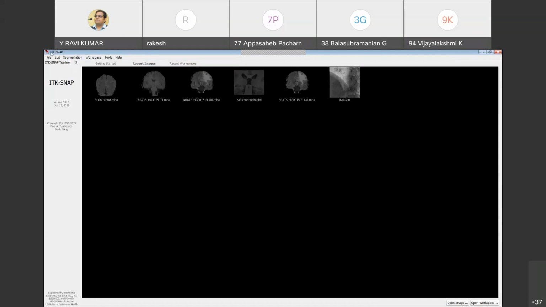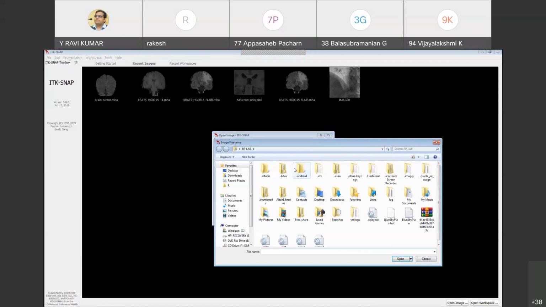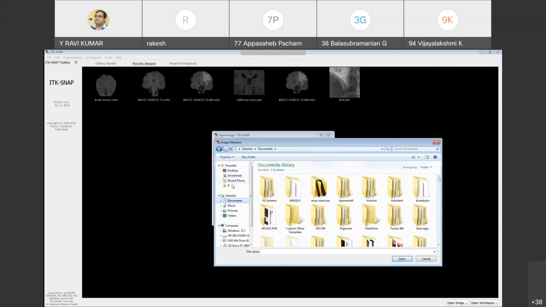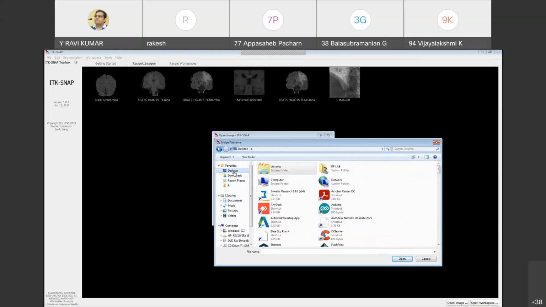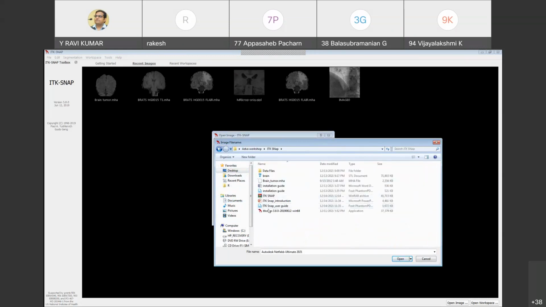Once you open the ITK-SNAP software, it will look like this. In the File menu, what you need to do is click on Open Main Image. You will be loaded with these options, then browse. After that, go to the respective folder.